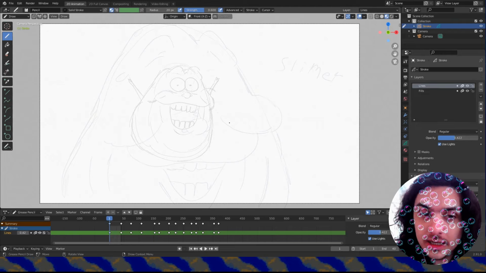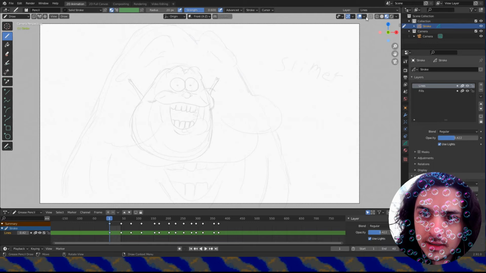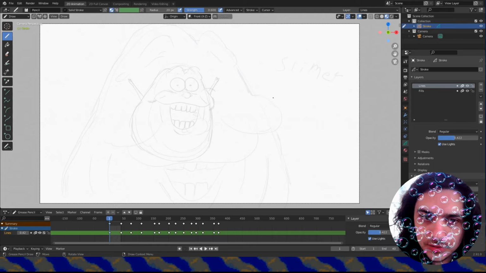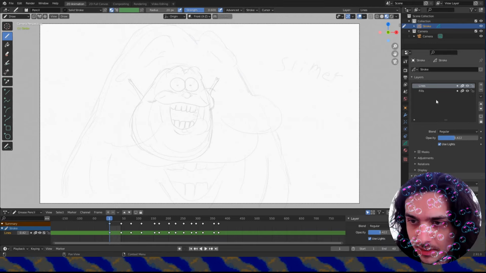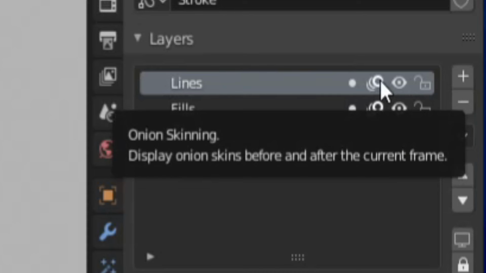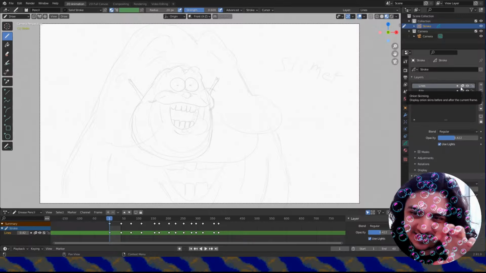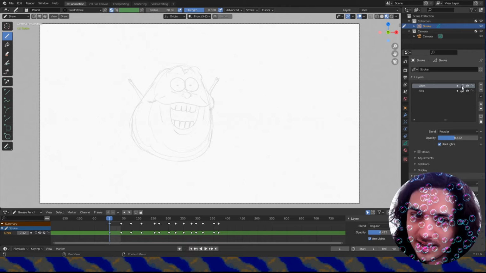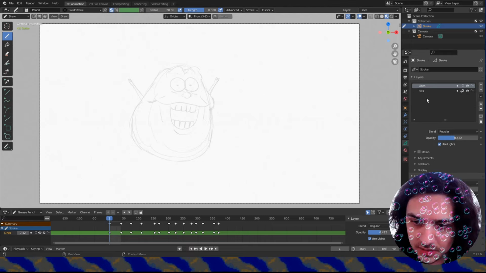Oh, and we're going to turn onion skinning off, but not in the global settings, just for the storyboard. So to do that, we come up here to the layer, and you'll see this little ghost image circle. It's got a circle with ghost images. Just click that, and that will turn off the onion skinning for that specific layer.